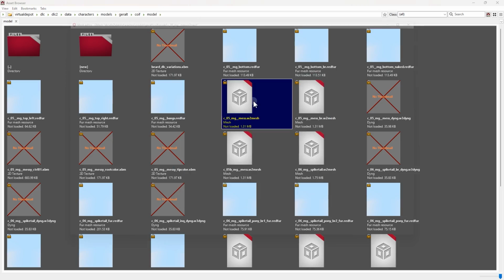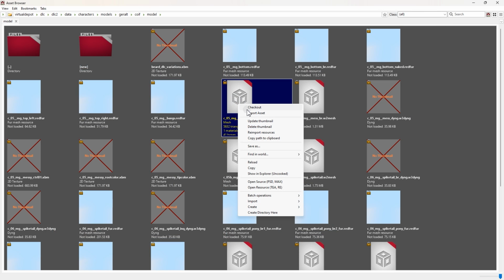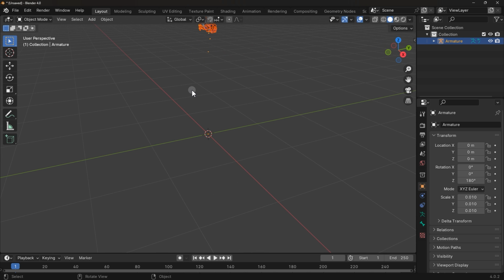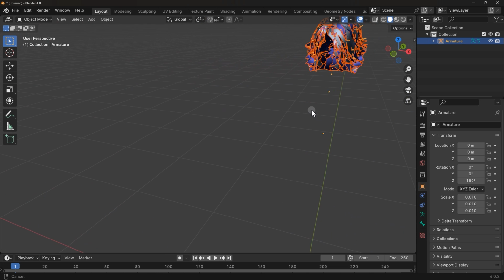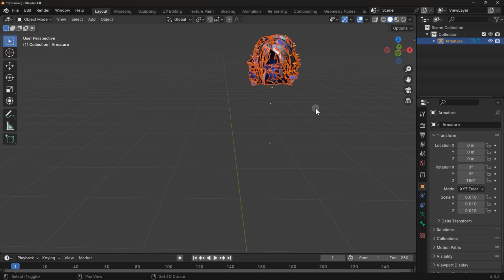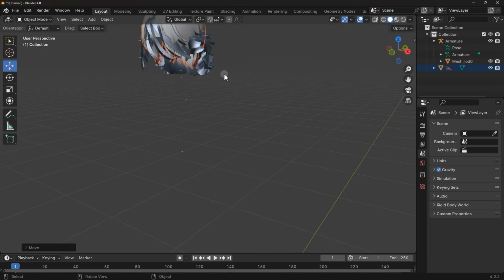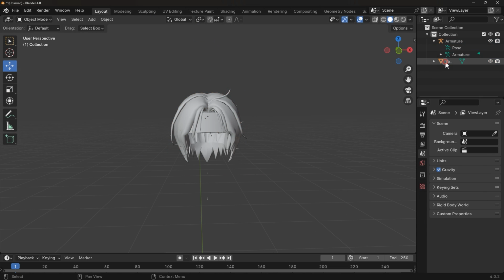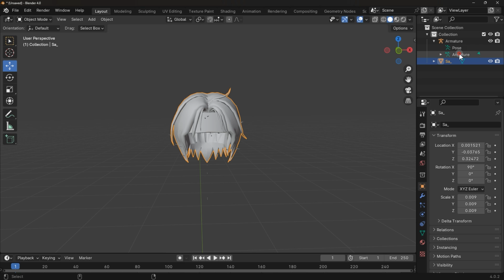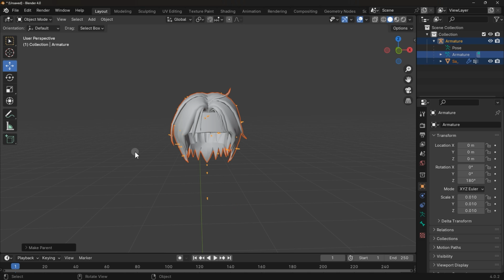For example, export one of Geralt's hair mesh files, like this one. Now import it inside Blender. As you can see, the hair mesh file also has an armature, so use the same method to edit it. I add a new hair model, which I downloaded from the internet, and place it where it should be. Then select the mesh and hold Ctrl, then select the armature and Ctrl plus P. Then here, select automatic weights.